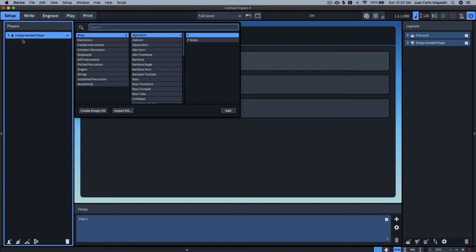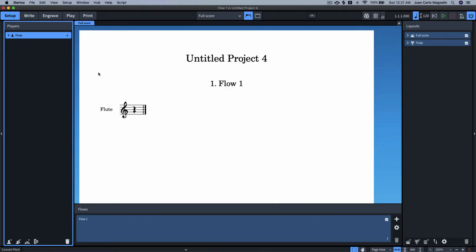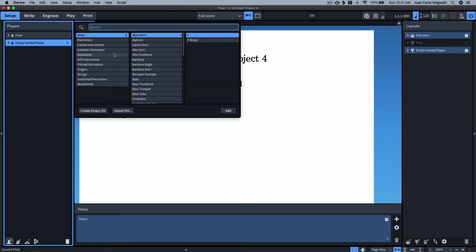If you notice here, you have an empty-handed player. So now you have to give that player an instrument. So his instrument would be flute. So you now have flute. Now we have given the empty-handed player an instrument, so now he's using the flute. So let's try and add the piano. And a voice, so that again is a solo player.